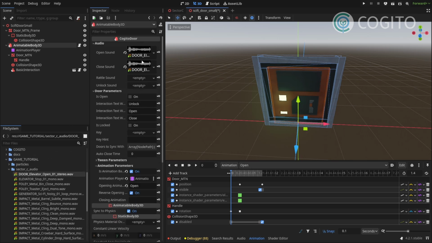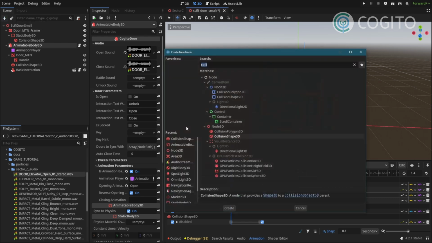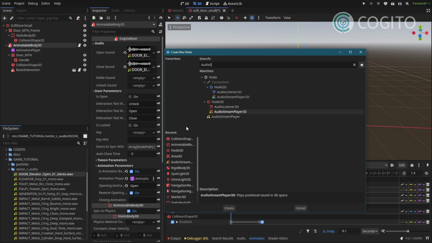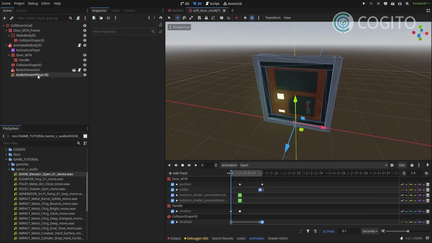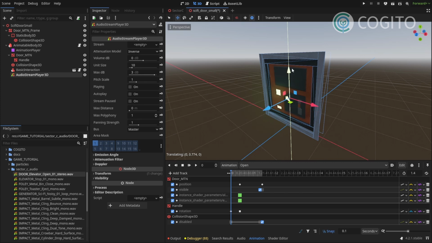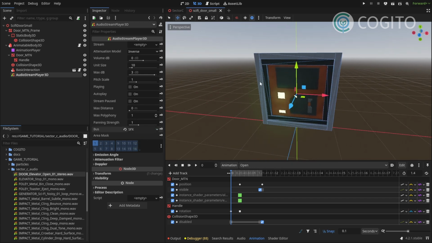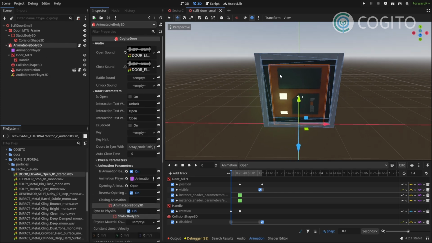And then this also needs an audio stream player. So I'll add a child node, Audio Stream Player 3D. I make sure it's positioned a little bit further up here so it's in the center. And I'm gonna set this to be on the SFX bus. There we go. This should be everything. Let's see if it all works.